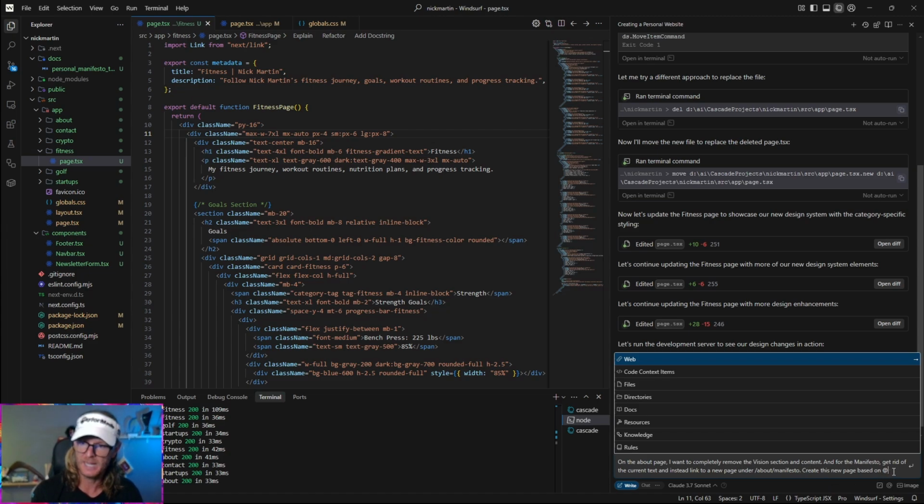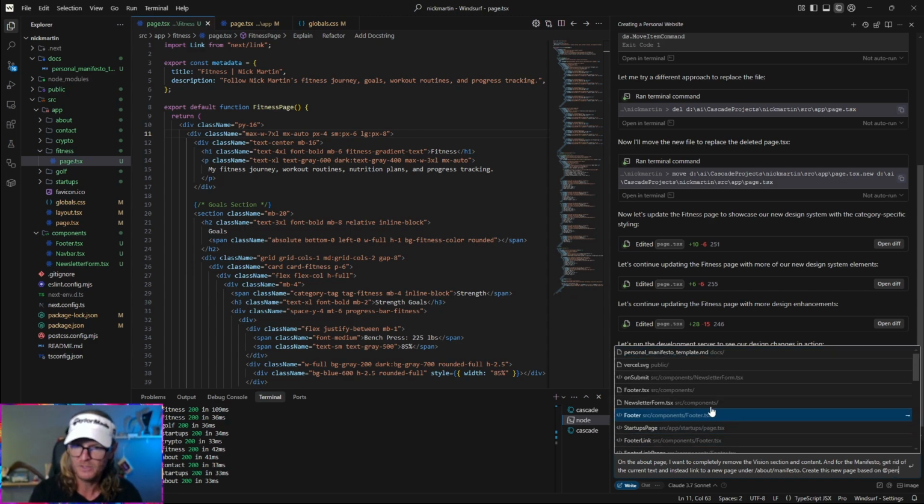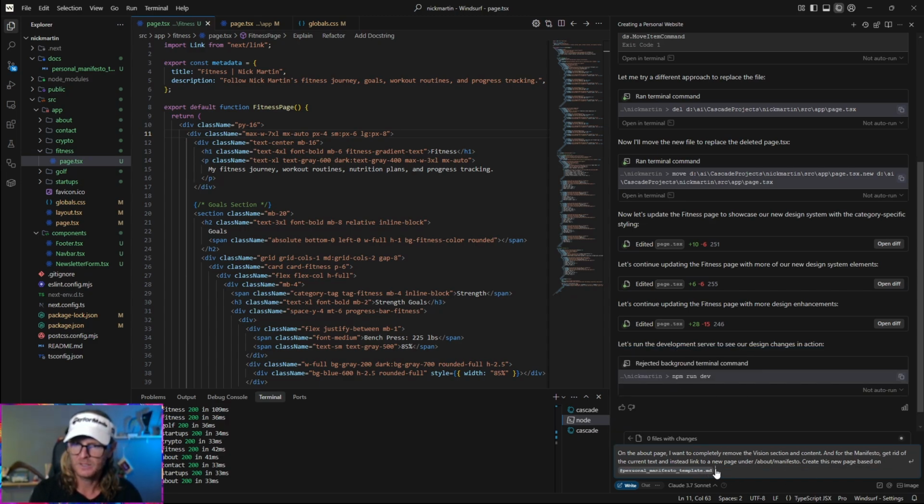So if you type app, you can link to any reference in the site. For me, it starts with this personal manifesto. So there, I'm linking the doc. It's going to go and read it and use it based on the manifesto.